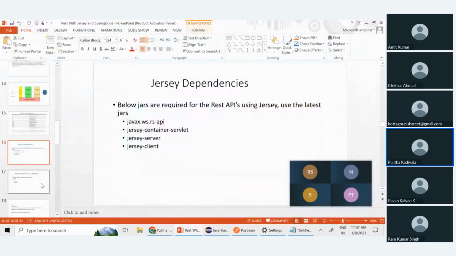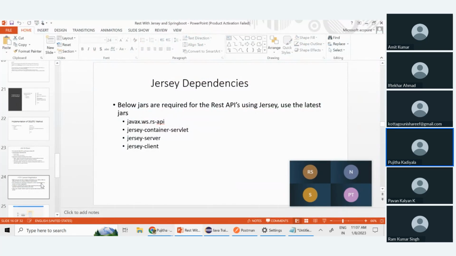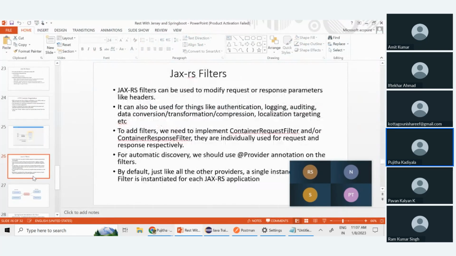Okay, where are we? We are talking about filters, right? I asked you something. What is logging? What is auditing? Have you heard these terms before? Anyone? Logging, logs. I think you all know about logs. What is a log? You keep a record of everything you do, right? Auditing, logging.